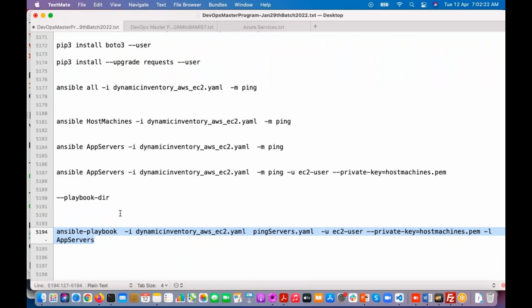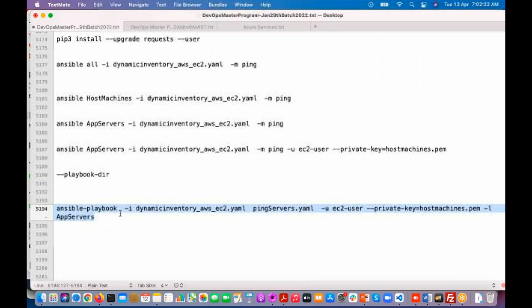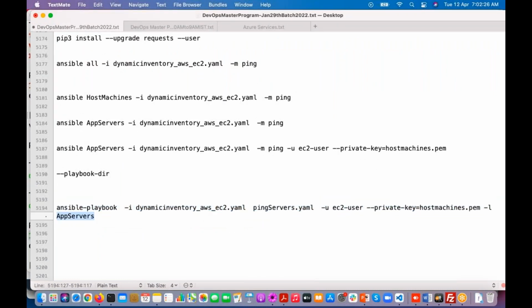So like this, dynamically we'll get it, and we can limit where we need to execute this playbook using this hyphen L. Hyphen L means limit. In one of the interviews they asked this also. Dynamically we are going to get all the inventory information, right? Is it possible to trigger a command or a playbook on a specific group of servers? Yes, using that hyphen L limit.